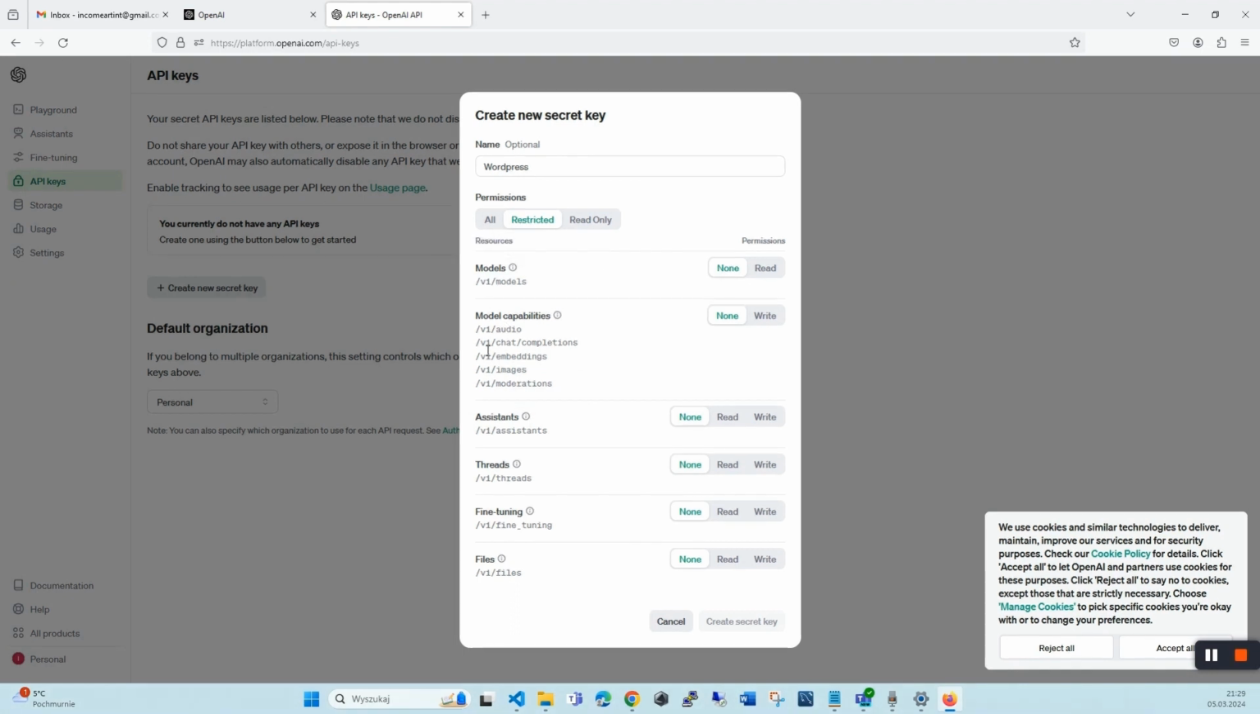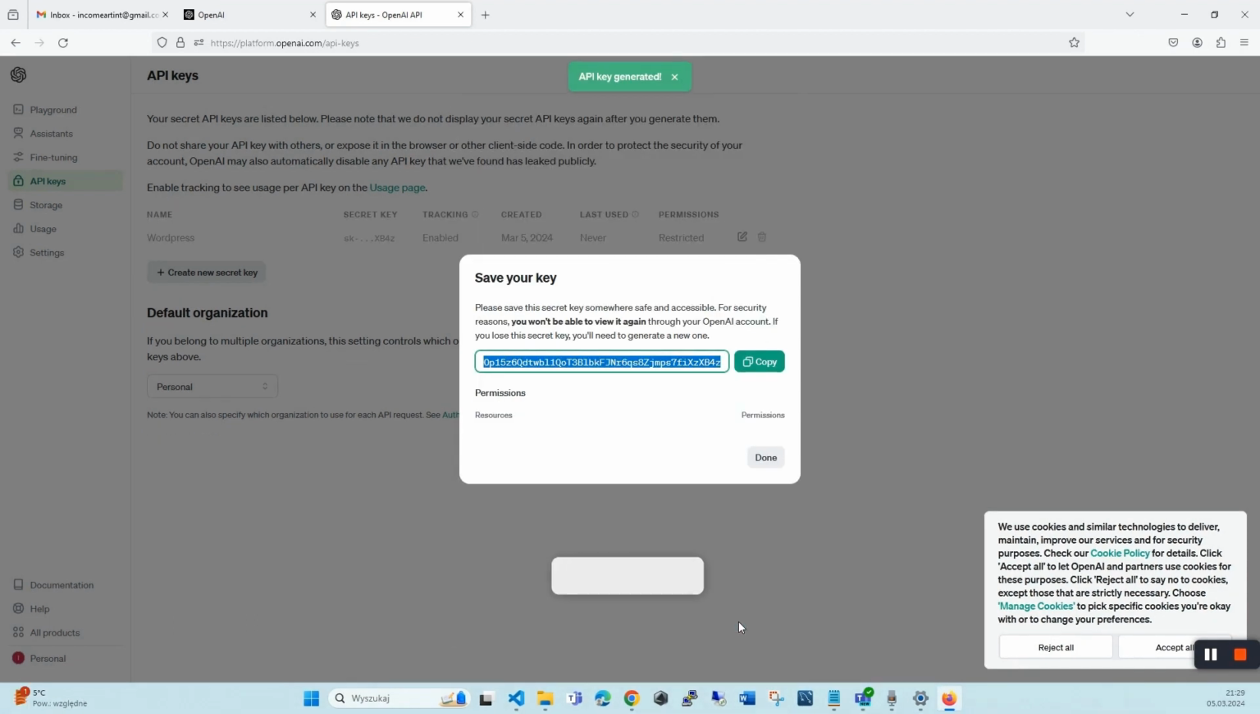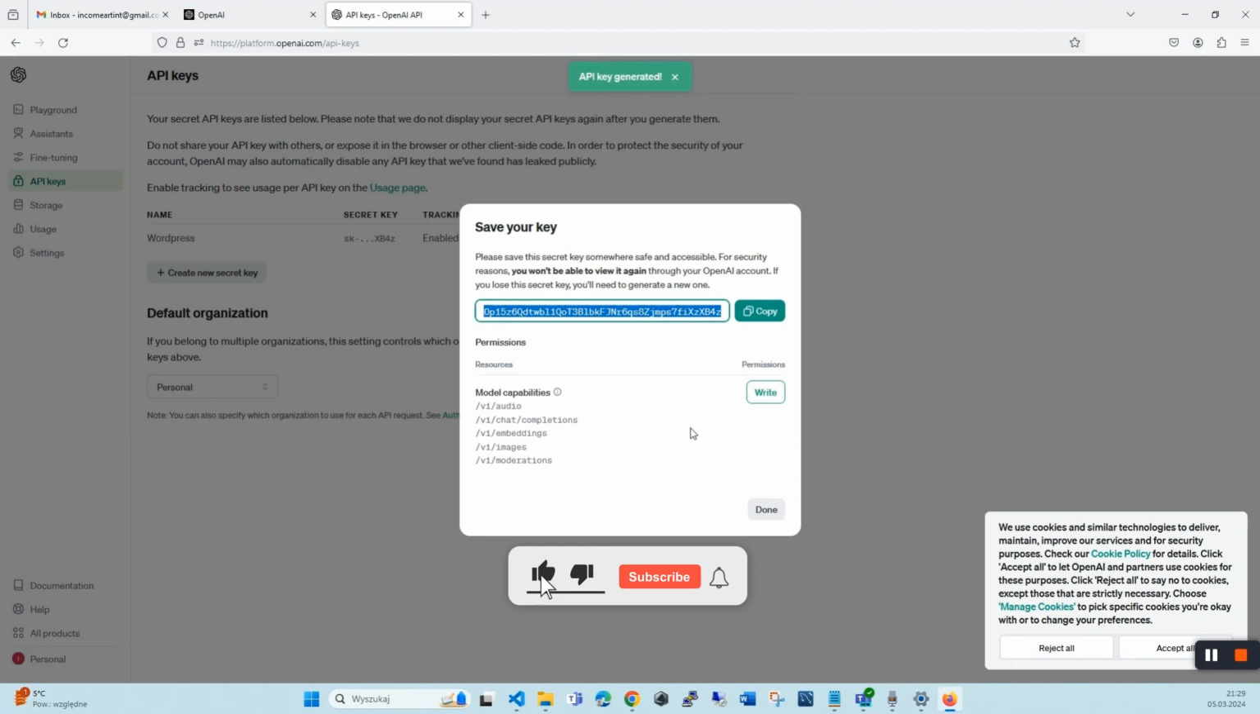If you want to use the API for simple queries, restrict API key just to use Model Capabilities option. Using the button on the right, switch the permission in this position to right. Then confirm the settings by clicking the green Create Secret Key button in the lower right corner. Your API key has now been generated. You can copy it using the keyboard shortcut Ctrl+C, or by clicking the green Copy button.